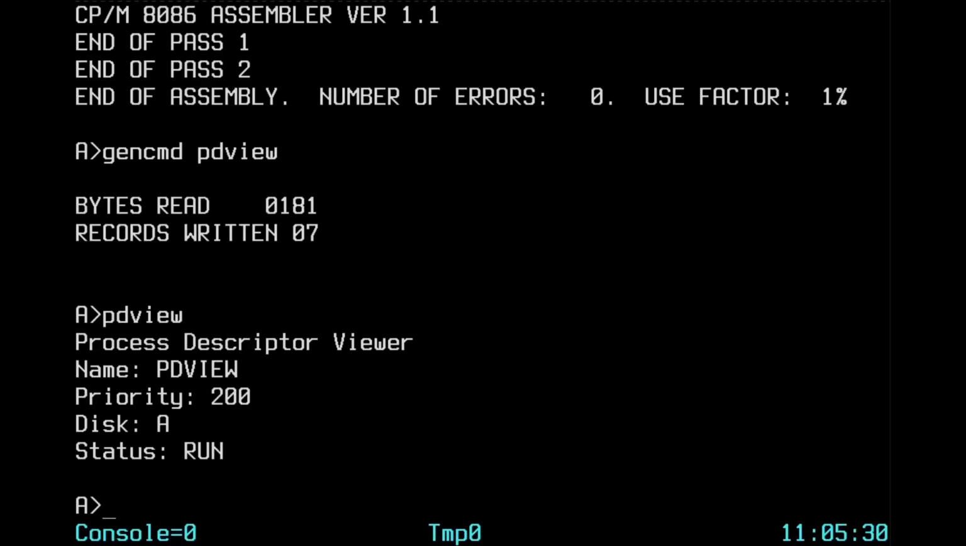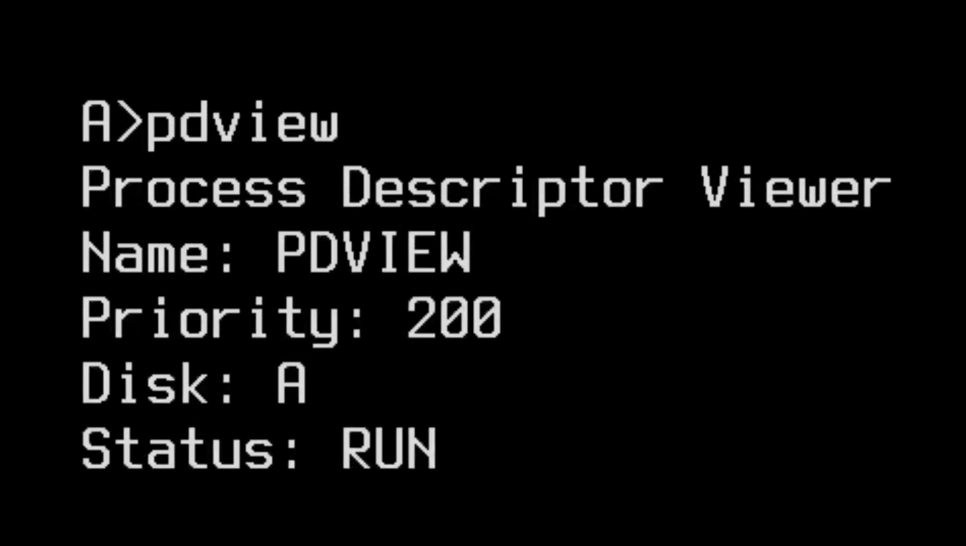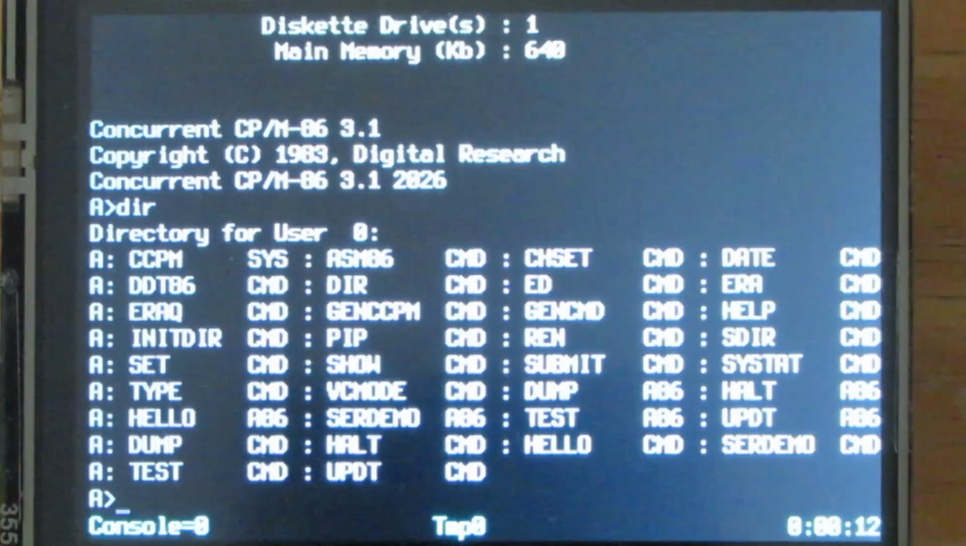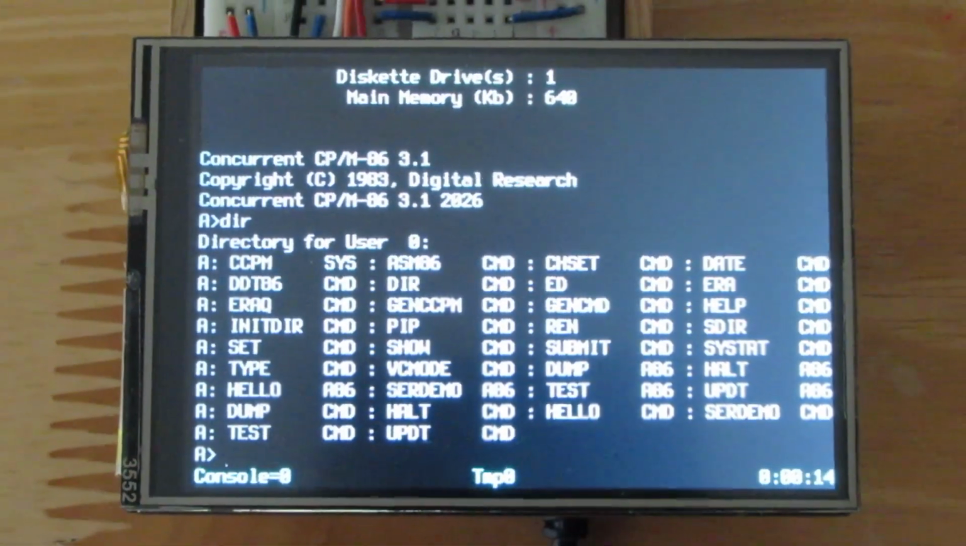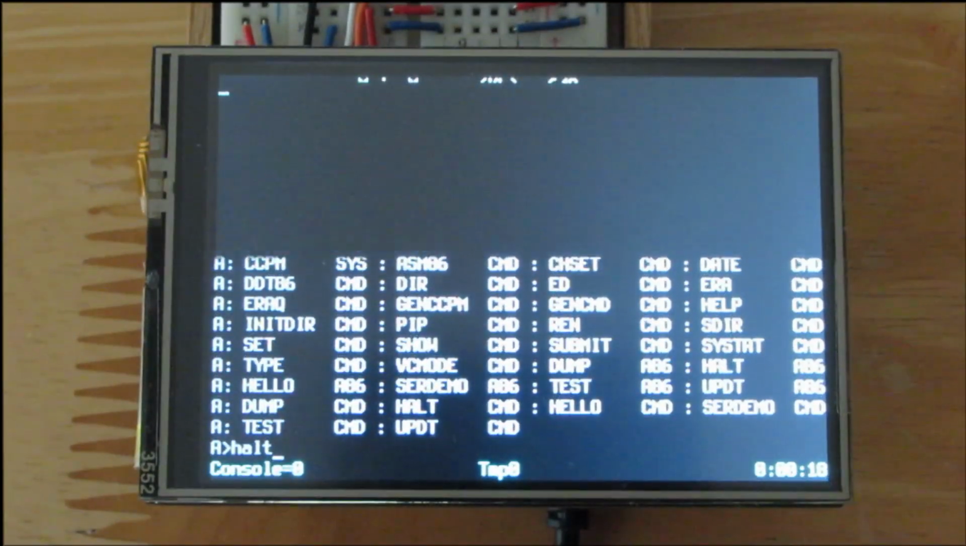Now we can run the program. The name is PDView, the priority is 200, the disk is A, and the status is run, which means the process is ready to run. That is the value a process gets when it is examining its own process descriptor. To leave Concurrent CP/M-86, I use the HALT program, which I wrote so that the system can exit cleanly on different emulators. Even though this prototype is now working, that does not mean that the project is finished.